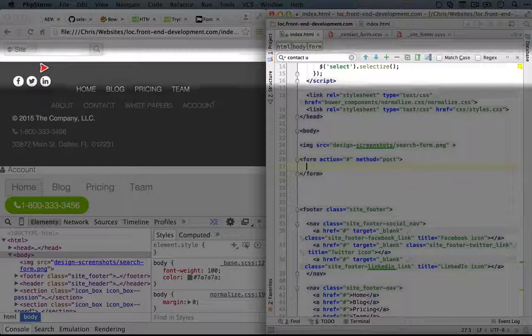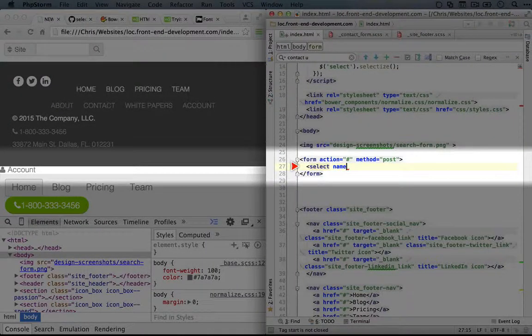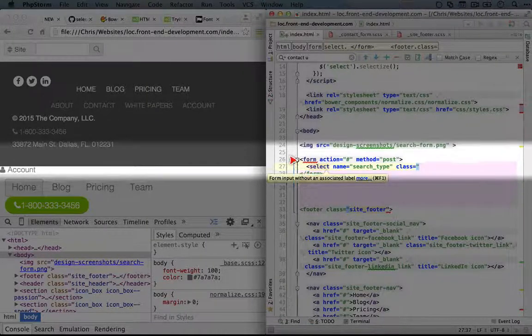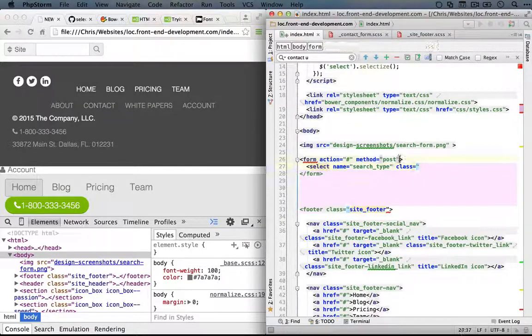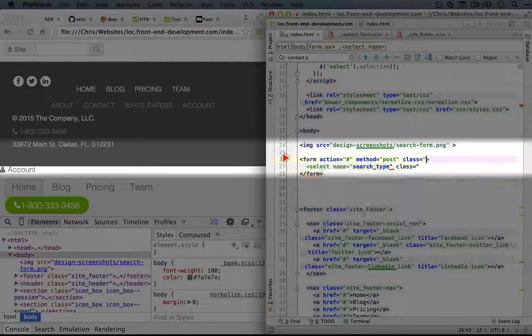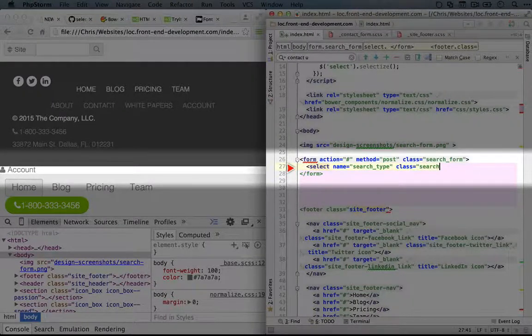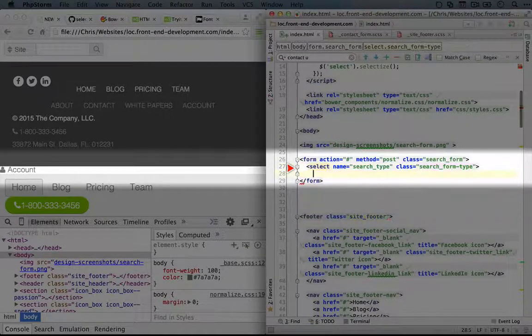So our first is going to be a select box. So let's do select. Let's give it a name of search type. Let's give it a unique class because we'll probably end up wanting to style this. Now to decide this class, we need a class for our form, which is going to be our component. So let's add a class. We'll call it search form. And then for the class for our select, we can do search form, then we'll do type.